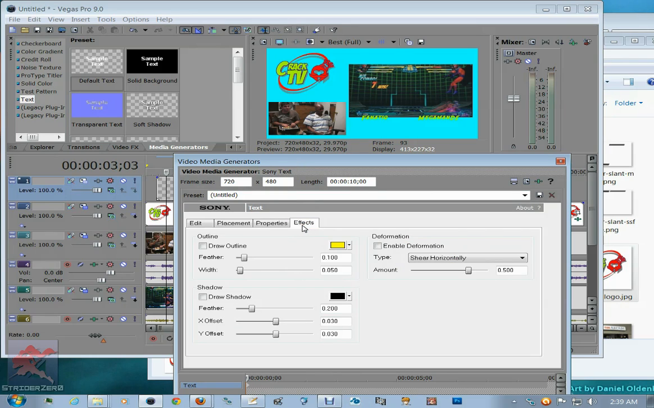The next tab is effects. So you can draw an outline, you have to click it, and then you can draw a drop shadow. You can also enable deformations, but I didn't really want to do that. As you see, it looks all crazy, like your settings for it. I never really use that often. I just use outline and drop shadow.